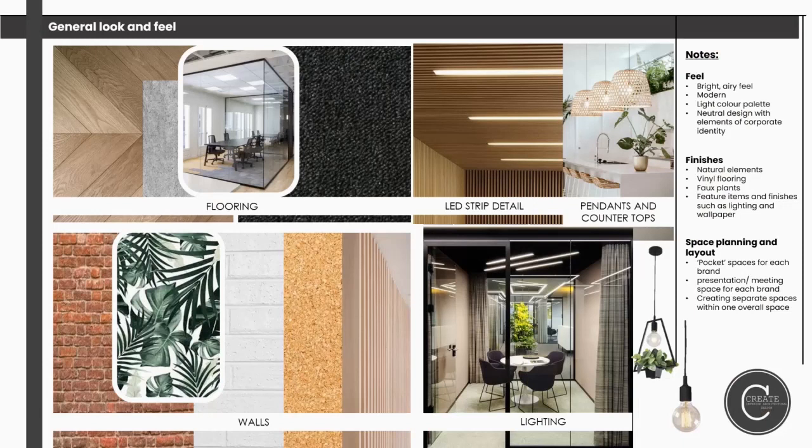Right, so back to our home office renovation project. Here is an example of how I have created a sample board or a mood board for this specific project, showing some of the finishes that I'm wanting to use and showing how they work cohesively.